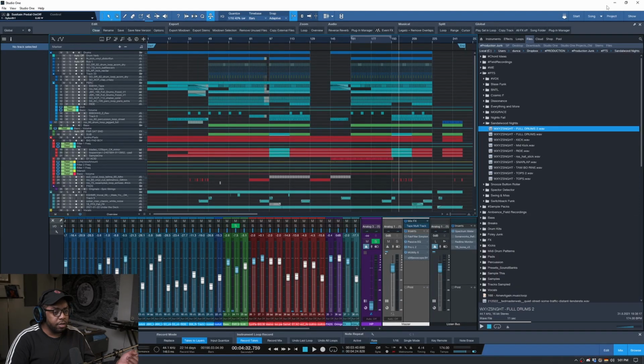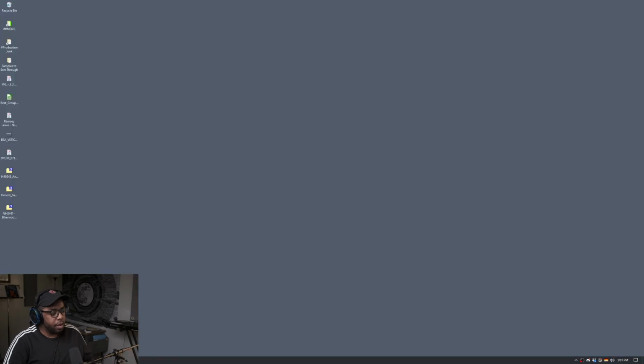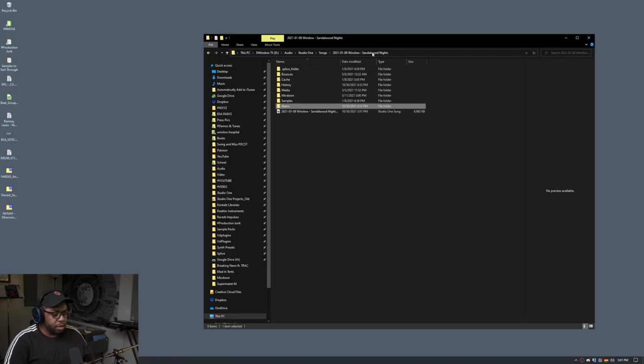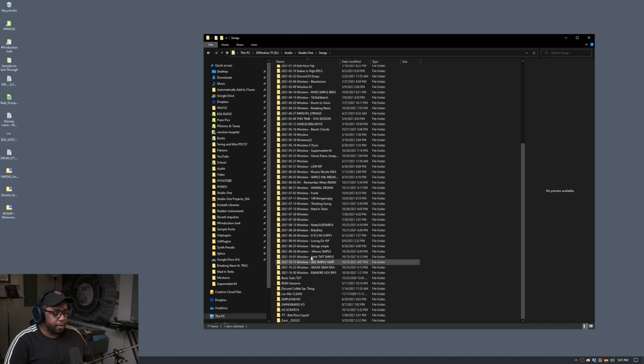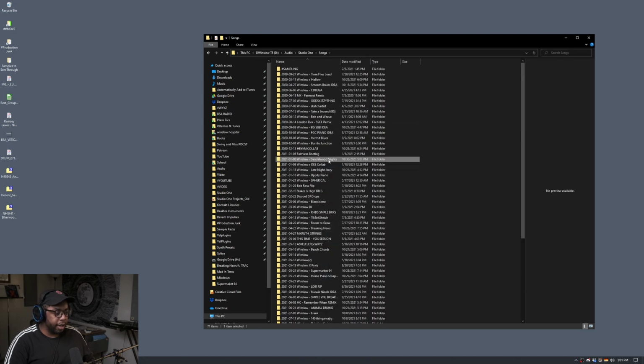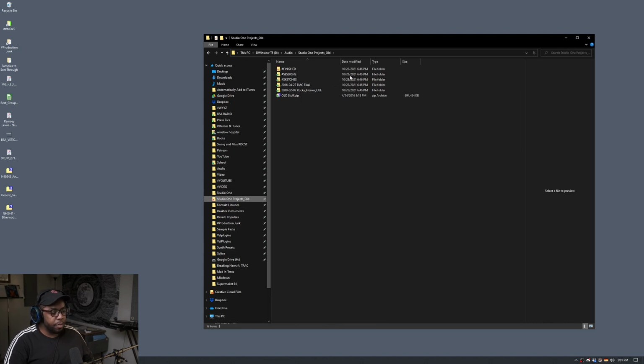Actually, I have to exit it so I can take the folder and show you the next step. So find Sandalwood Nights, go to my project file. Here are all my project files right now that are in progress, because I have a specific place for my other ones, which are Studio One projects old.